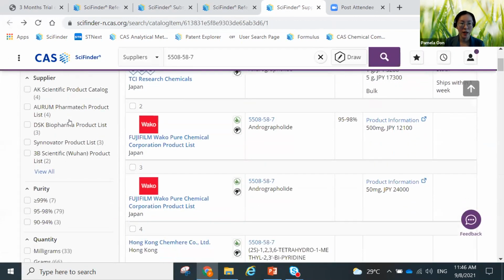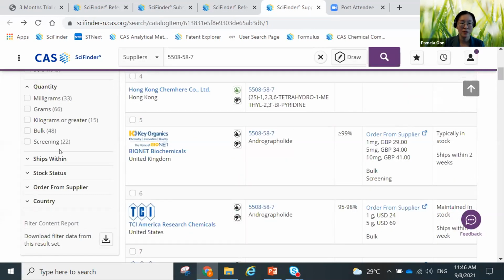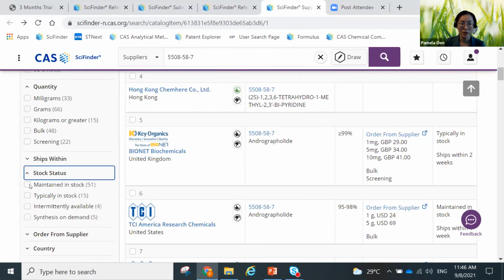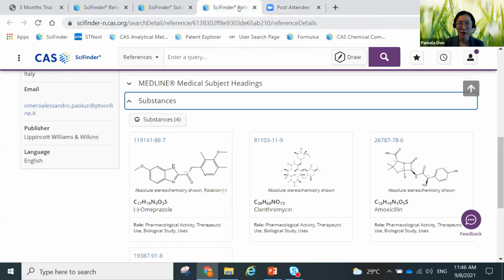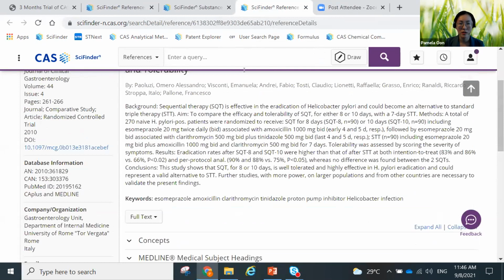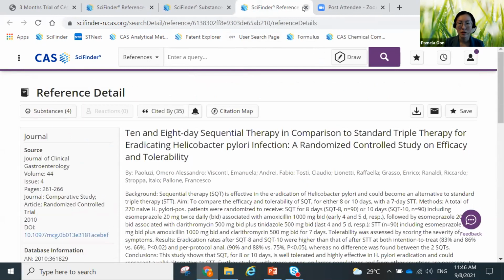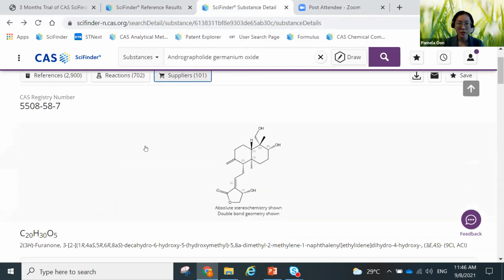And then of course, on the left-hand side are different filters to help you narrow down to the most suitable supplier, either by the quantity they can supply, or whether the item is typically maintained in stock, etc. Okay, so this is supplier information. Okay, I'll just close this first.